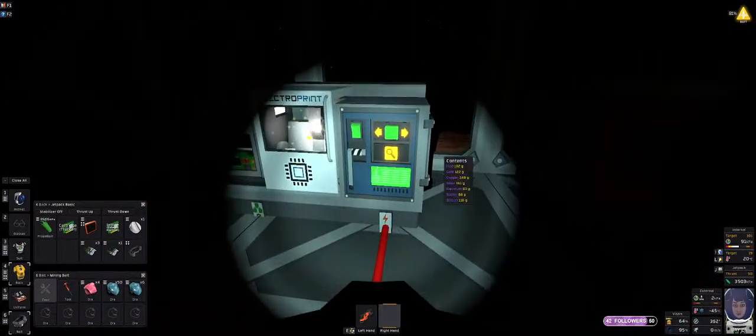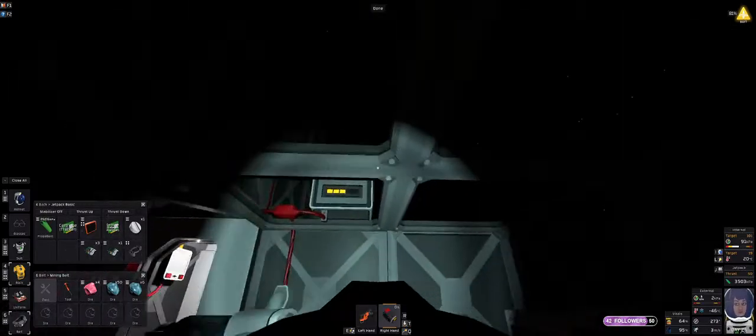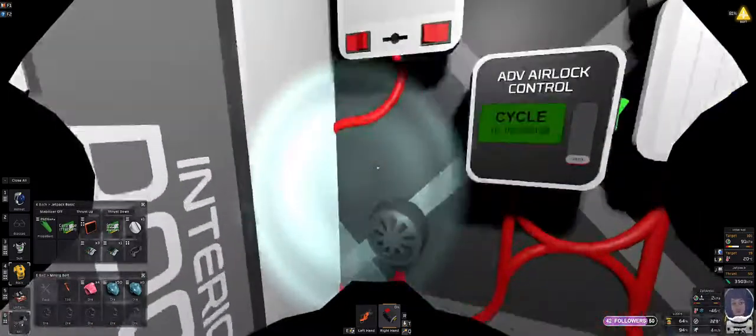Oh, my welder ran out of fuel too. It's been a day, guys. I'm telling you. So we'll throw some ice down in there, and then that should help pressurize the room. Our waste tank is getting full as well, because of course it is. All right, how's our battery doing? Oh, that's so much better.